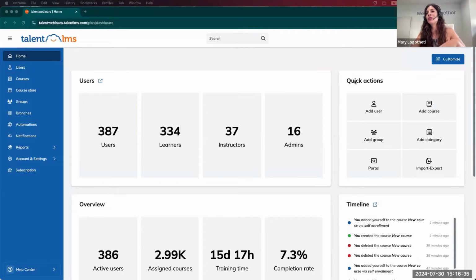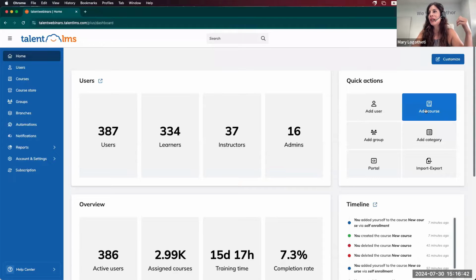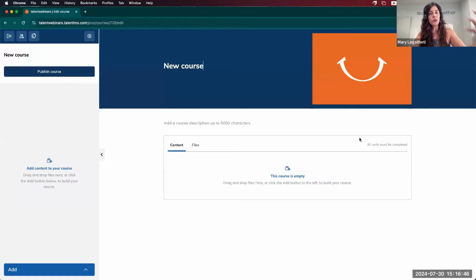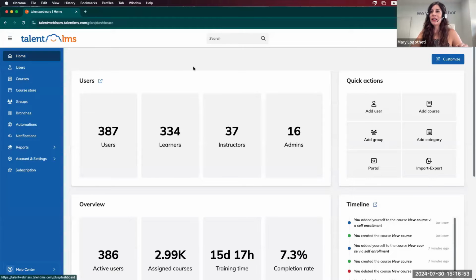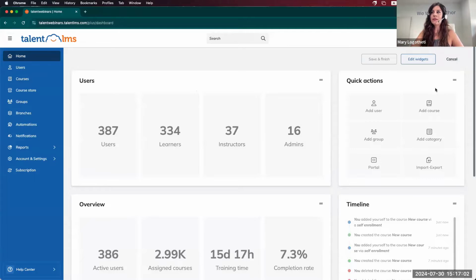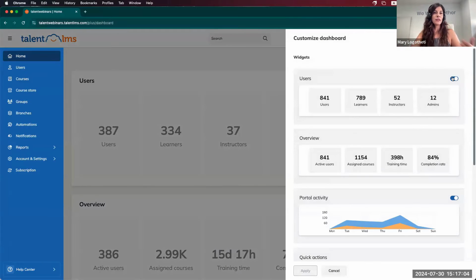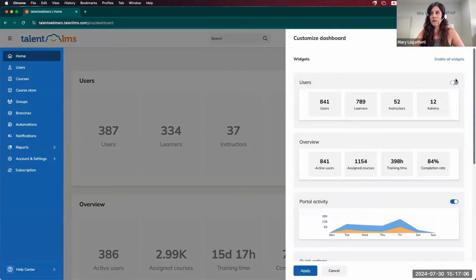Before, you were able to go to courses, click to add a course, and then create the content. Now, if you just click add course, you go straight inside the course content to upload your files and start developing your training. And we understand that each user has different needs. Maybe for some of you it's too noisy right now, and you don't want to see stats about users. So you have the option to customize and edit the widgets, and you can select which widgets to show.